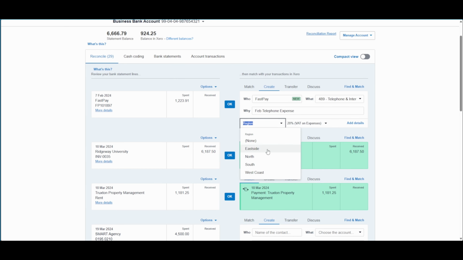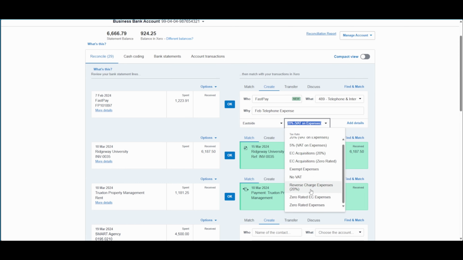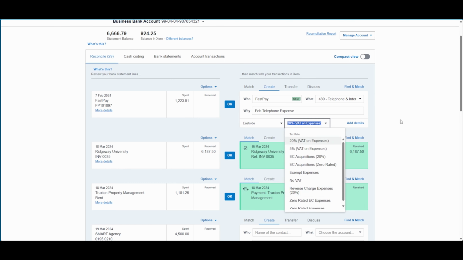If you want, you can type anything in here. Bottom row will appear different depending on whether you have tracking categories. Like in this case, we have region. We'll go to tracking categories later. You can select region and VAT type, then click OK to record transaction.